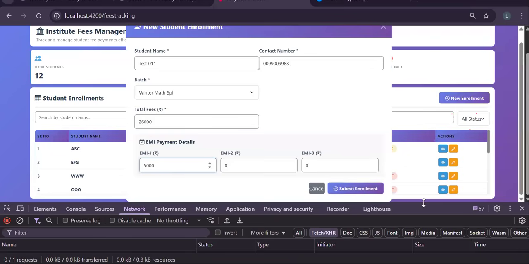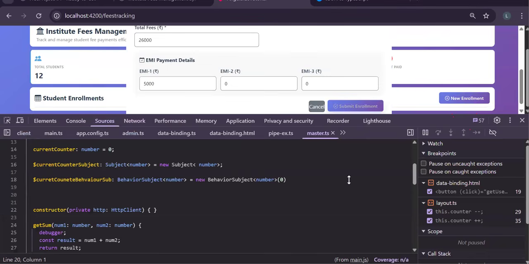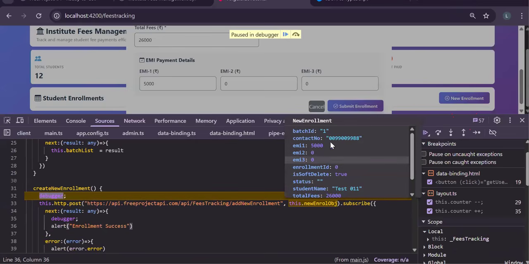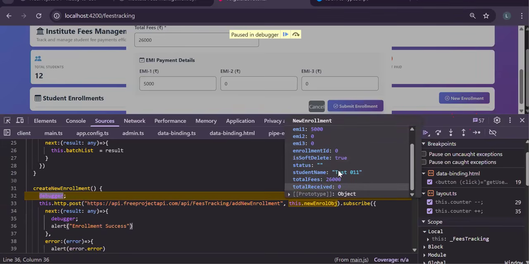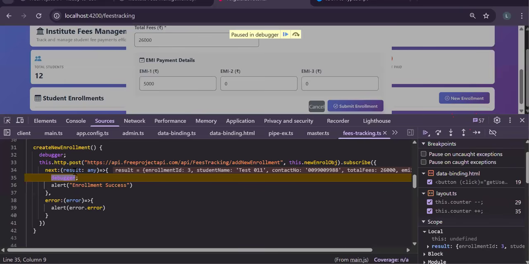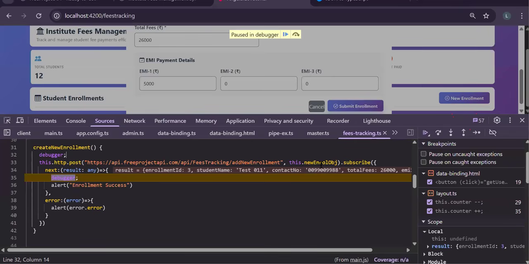Okay. Now on click of submit. Do we have debugger? Yes. Now on click of submit, our function will call. So now here you can check whatever the data I have provided over there. See batch ID, contact number, EMI1 we have provided, remaining we have not provided. But soft delete I have made true. By default, it should be false. That is my mistake. And status we are not using till now, so empty. Fine. Let's try continue. So here you can see next block got executed. Okay. And here if you see while passing the data, we pass enrollment ID as 0.